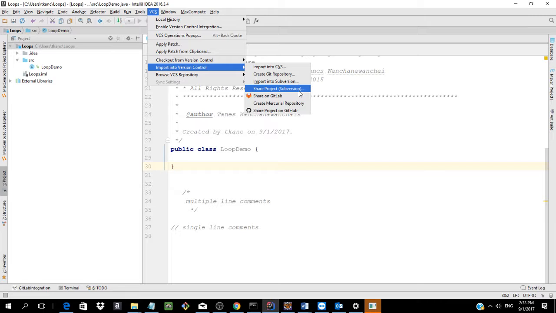Now, you may not see the same as mine, which is fine. Like GitHub, you should see that IntelliJ has it. GitLab is just not what they call Git, but they're a different company, right?